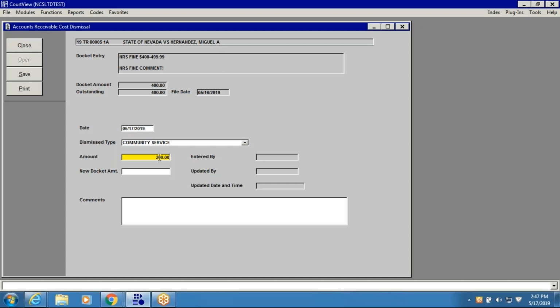So we're going to go ahead and put $200 here. Once we tab off, this next screen that gets highlighted, that's how much the docket is now outstanding. New docket amount, $200. If we were to put $150 here, tab off, the new docket amount would then be $250. Okay, so we're going to go back and say that it was $200 that the judge dismissed in lieu of community service.